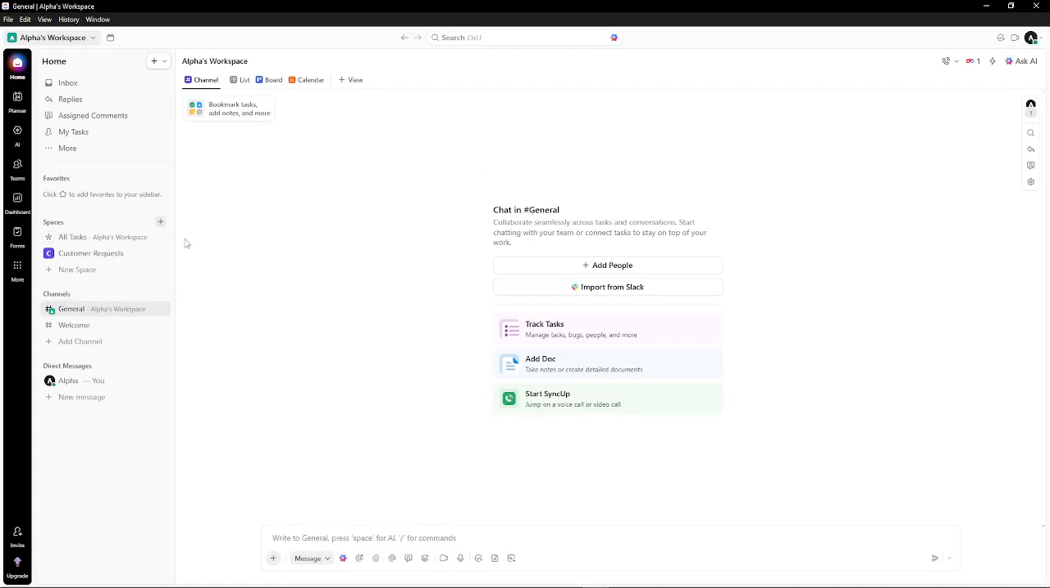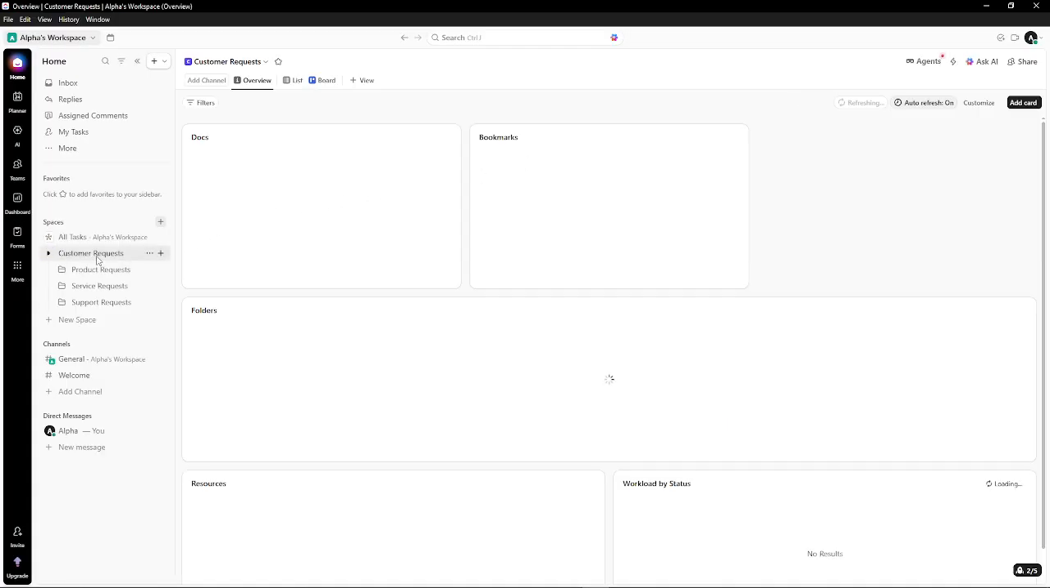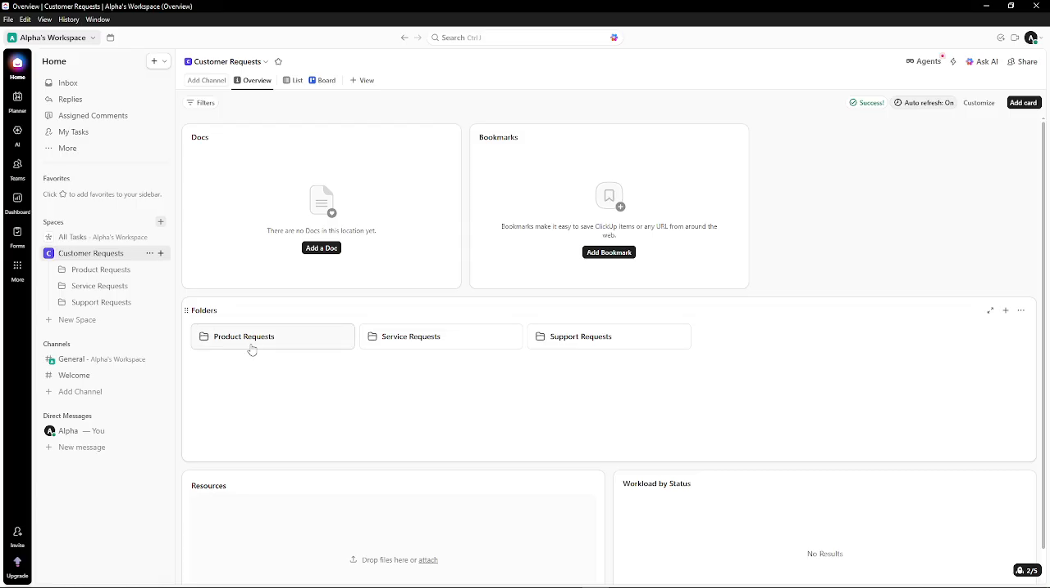Inside that space, add folders to categorize the types of requests you receive. Create a Product Requests folder for suggestions or feedback about your products. Add a Service Requests folder for anything related to services you provide. And include a Support Requests folder for customer questions or issues. This simple grouping makes reporting and ownership straightforward.